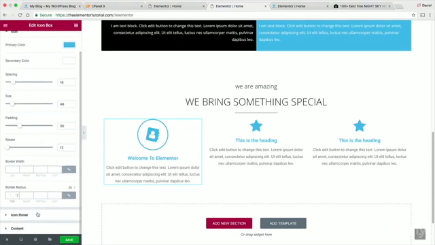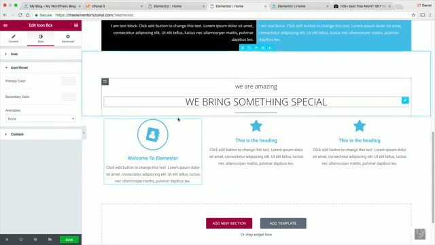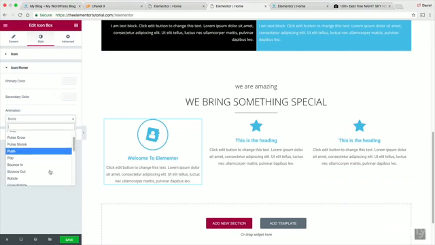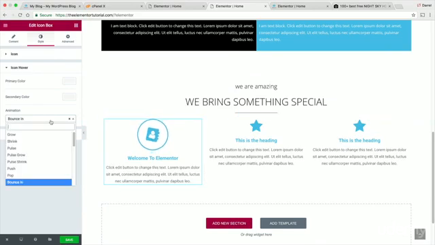Now icon hover, remember, if someone hovers over this, what do you want it to do? So you can change it based off the hover animation. So if someone hovers over it with their mouse, you can basically do all those options all over again. So right here I have a bounce in. So if someone hovers over it, you can see the animation.